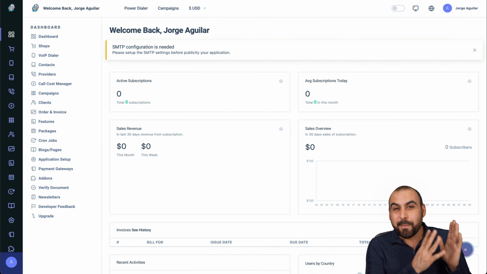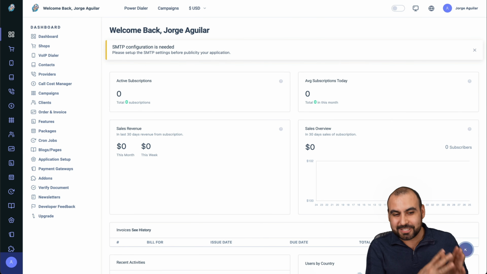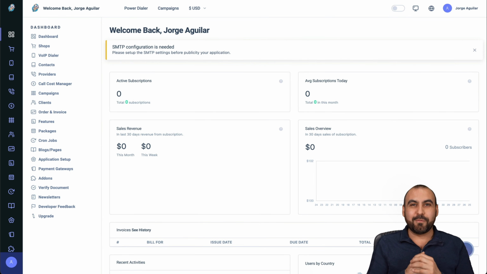We're not paying anyone month to month, okay? This is our own system. We have our own files, we have our own source code, and we're using it, okay? So now you have your own telemarketing and VoIP system for SaaS.